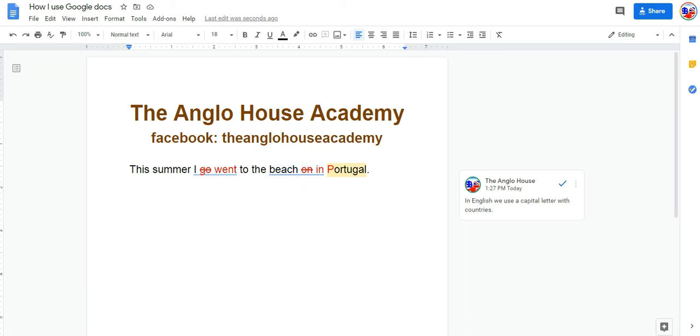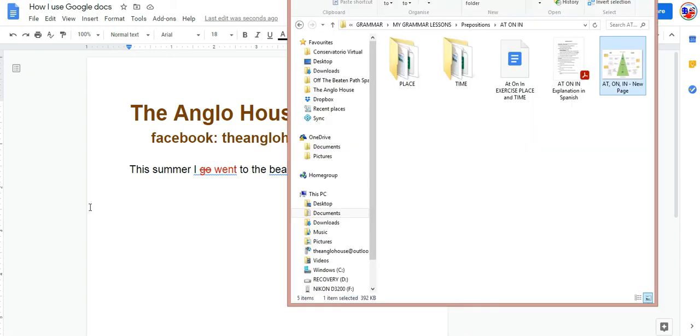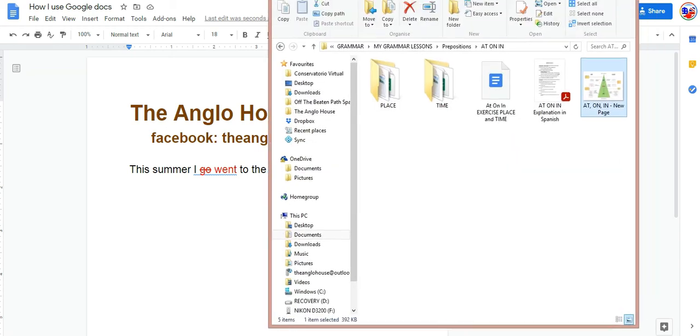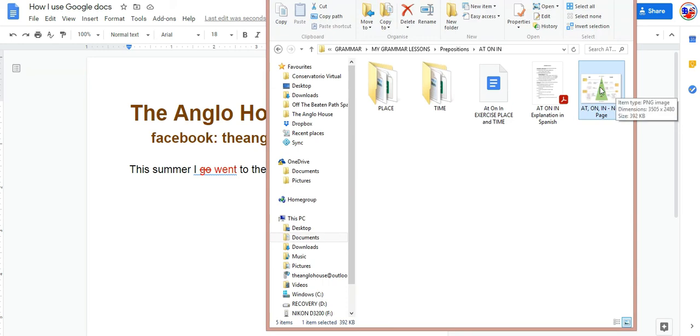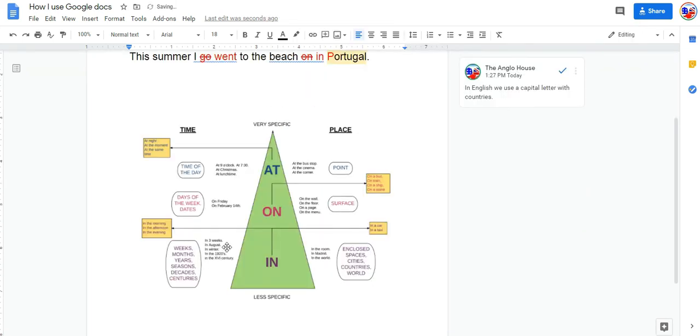So in this case, I want the student to review the prepositions. So I'll go to my files, and I already have this opened. This is the image that I want the student to review, to study. So I'll click on it, drag and drop, boom, there it is. And now the student can see on, we're talking about places, so on is incorrect, he wants in, countries, etc. So that's one way of doing it.